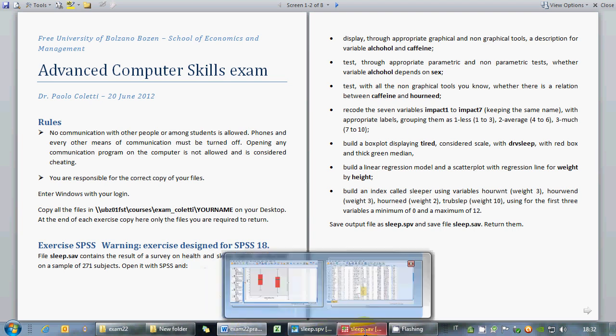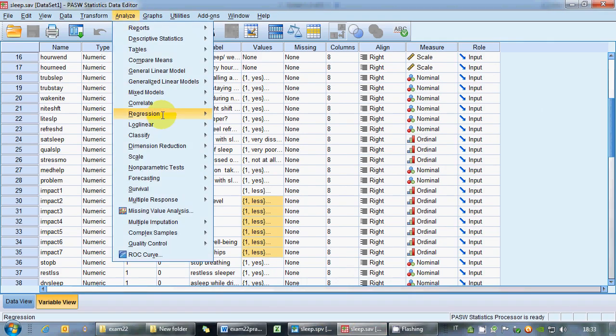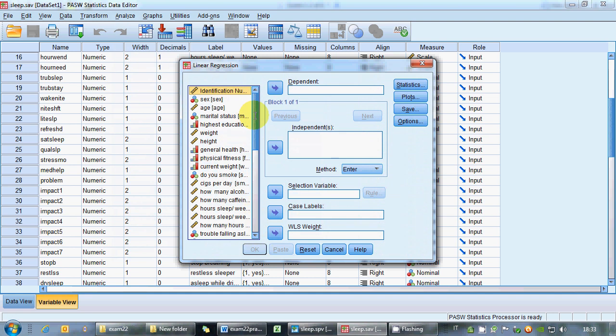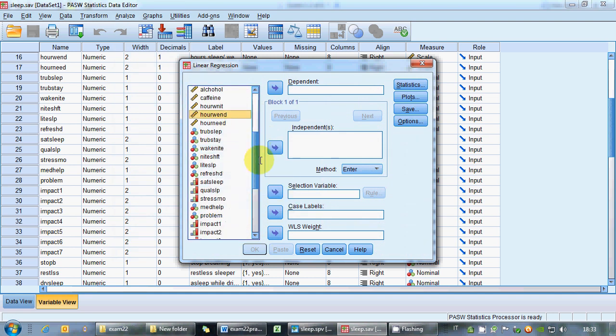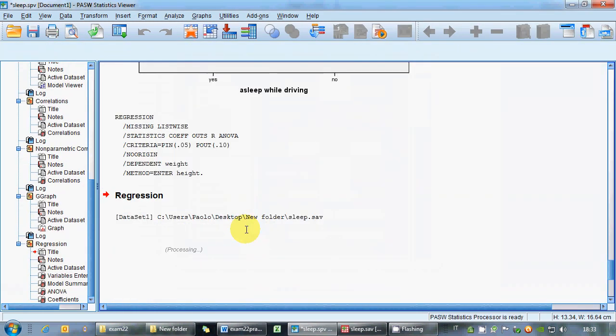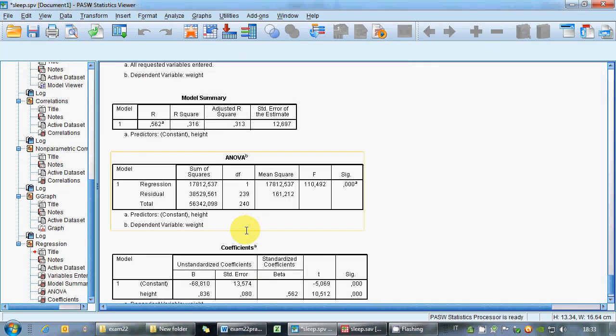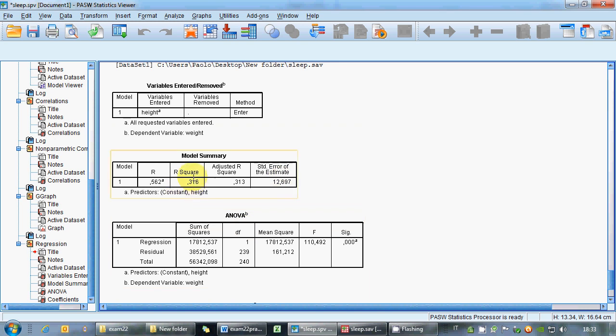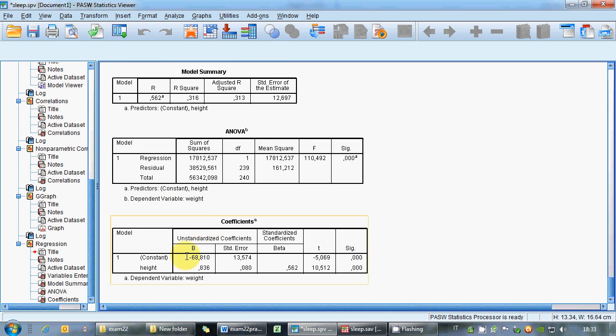So first of all, the regression model. Analyze, regression, linear. Weight. Where is weight? By height. Okay. Done. Let's see. R square. Coefficients. 0.8. For each centimeter, you gain 0.8 kilograms.